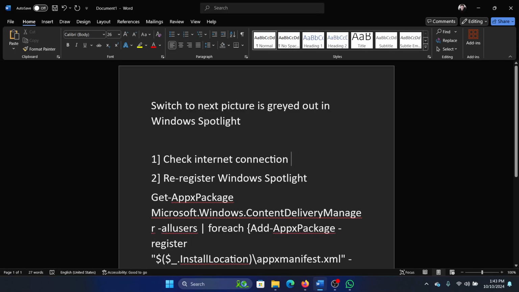Hey friends, if the option to switch to next picture is grayed out in Windows Spotlight, then please watch this video. I will guide you through the resolutions.